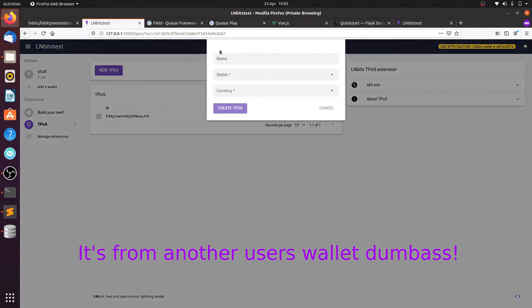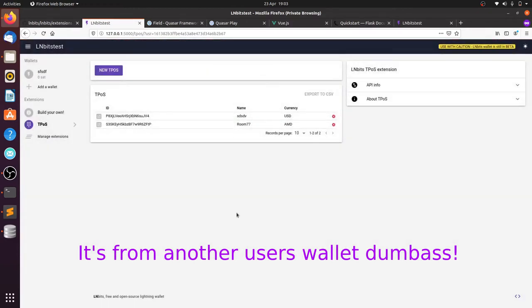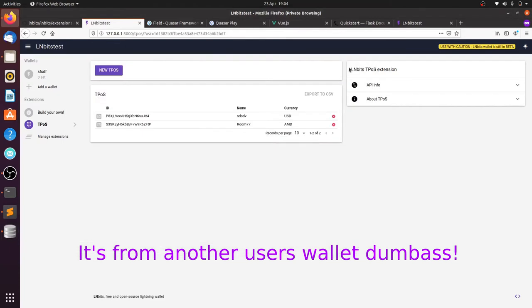Let's make a new one. What should we call it? We'll call it room 77. And we'll select AMD, create TPOS. Boom. So that's listed. Now if I go out of there and come back in, there we go. Our AMD one is also listed. So I don't know where this Euro one has come from. I think maybe I set one up before and then deleted it, and that's maybe why it's not showing. So it's an interesting one. I'll have to keep an eye on that. It might be a bug. I don't think it is, so don't worry.